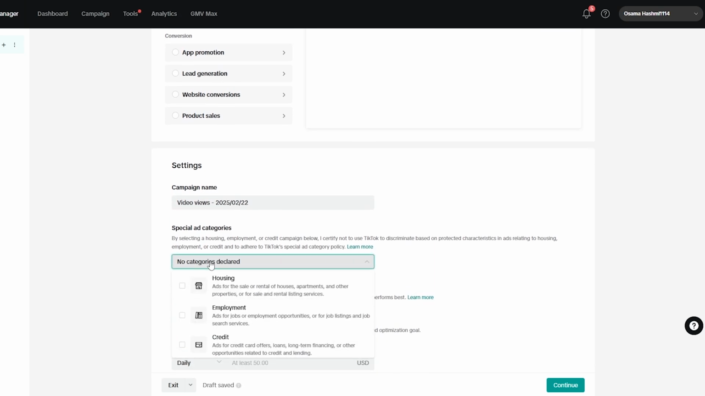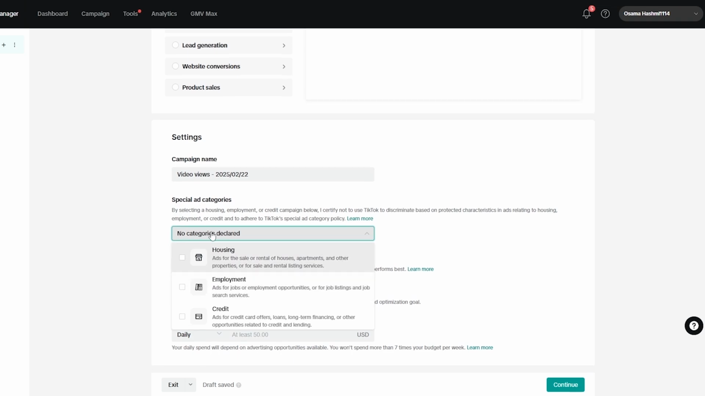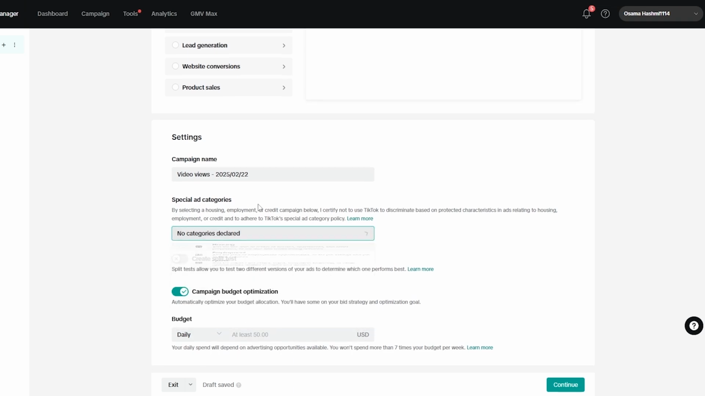Then you can set a specific category if you have one, like housing, employment, or credit. Since we want views, this does not apply. We're going to leave it as it is. Then we have the campaign budget. Over here, you're going to set your daily limit.